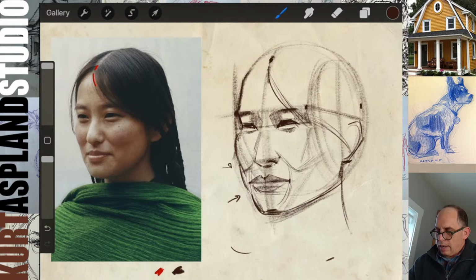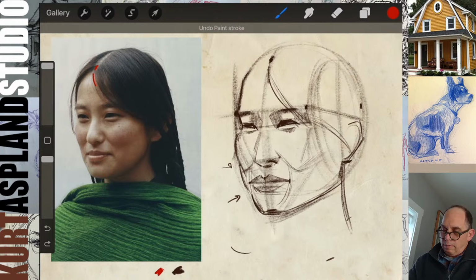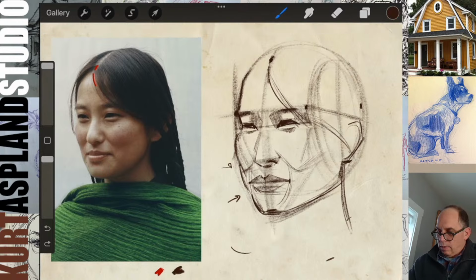Let's get her neck in. The neck is coming back here. Front of her neck. Look at this. It's right there. Look how far over it is. I could get rid of that line. All right. So it's going to be here.